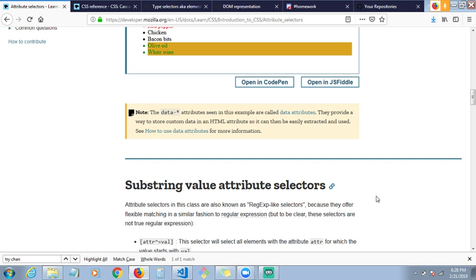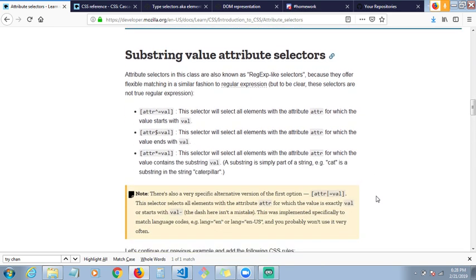The data-asterisk attributes seen in this example are called data attributes. They provide a way to store custom data in an HTML attribute so it can then be easily extracted and used. See how to use data attributes for more information. Substring value attribute selectors. Attribute selectors in this class are also known as regex-like selectors because they offer flexible matching in a similar fashion to regular expressions. But to be clear, these selectors are not true regular expressions.